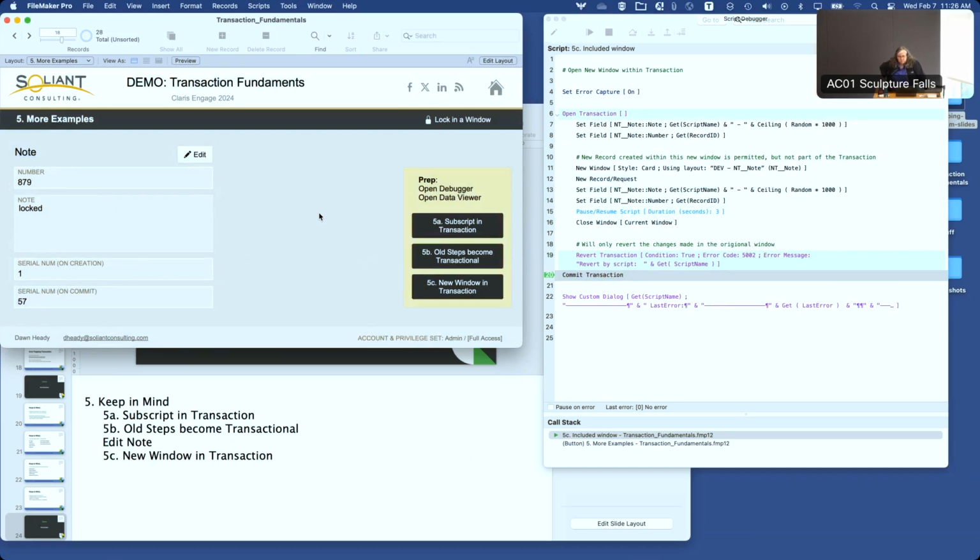I thought it reverted, but it didn't. You haven't saved the changes that happened within the window. You haven't hit commit yet. There we go. Okay.